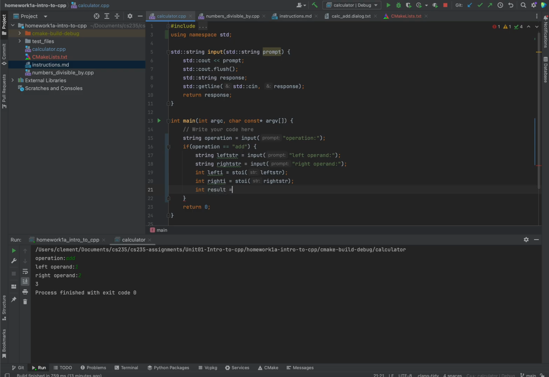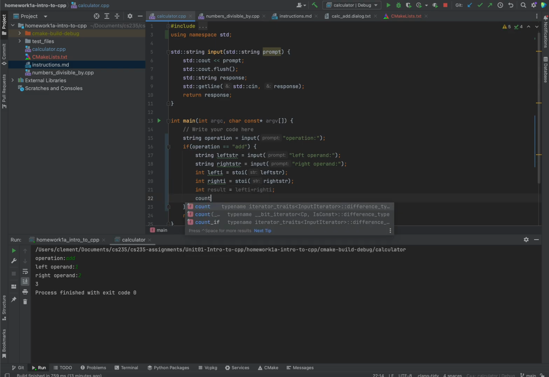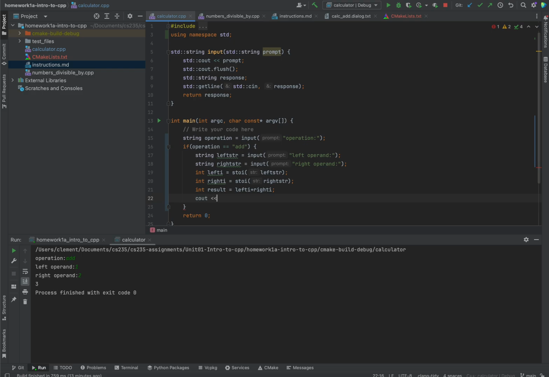so I can now say int result is equal to left I plus right I, and then I can cout the result. Let's see how that works. So at this point, I can go ahead and run this thing, and it's going to compile it. I put in operation of add. I can type in a 5. I can type in a 7, and then it's going to print out the result, which is 12.